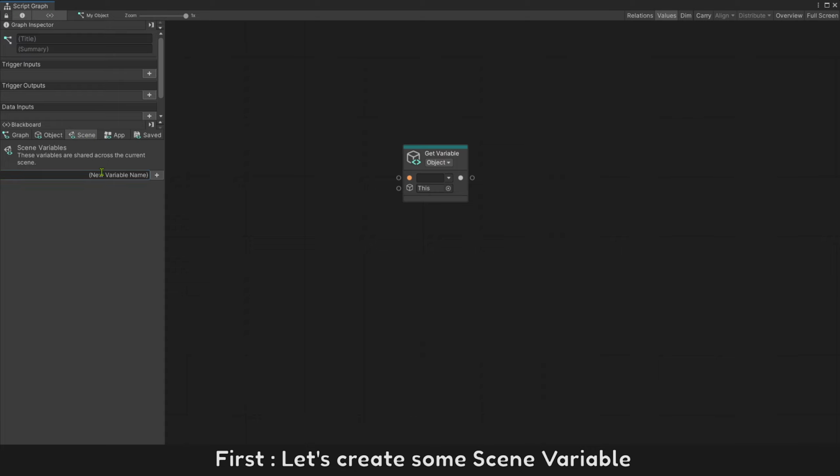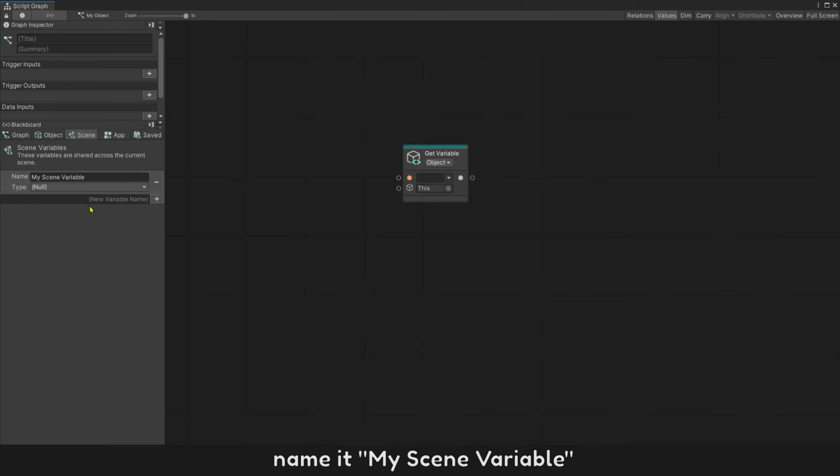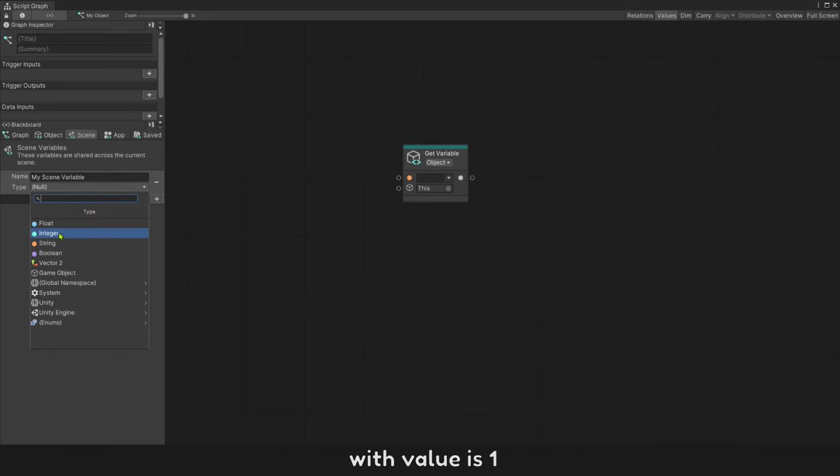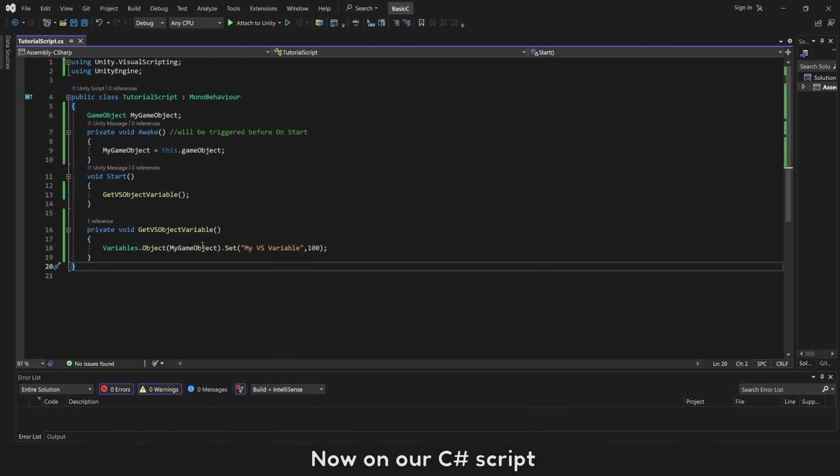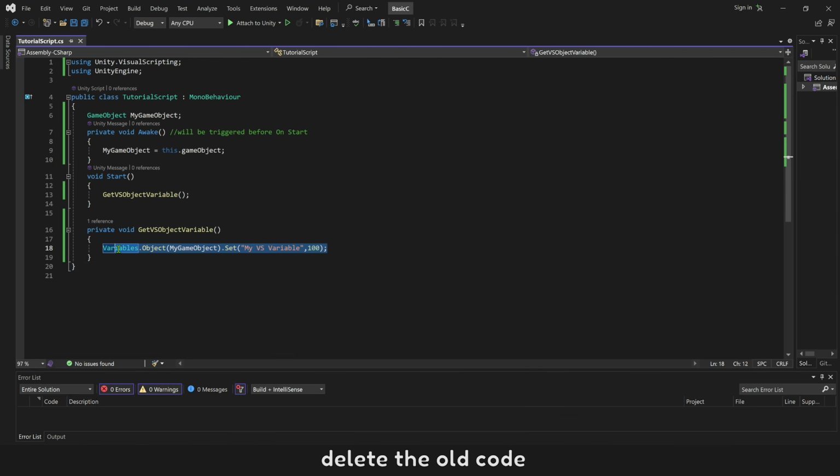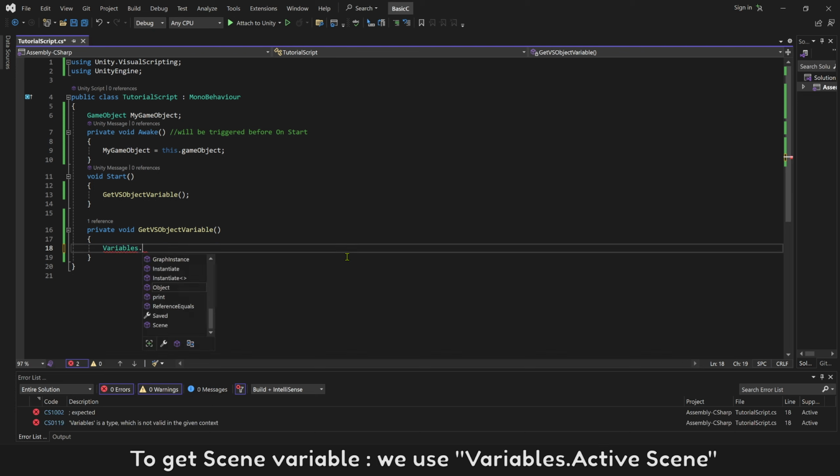First, let's create some scene variable. Name it My Scene Variable, with value 1. Now on our C# script, delete the old code. To get a scene variable, we use Variables ActiveScene.